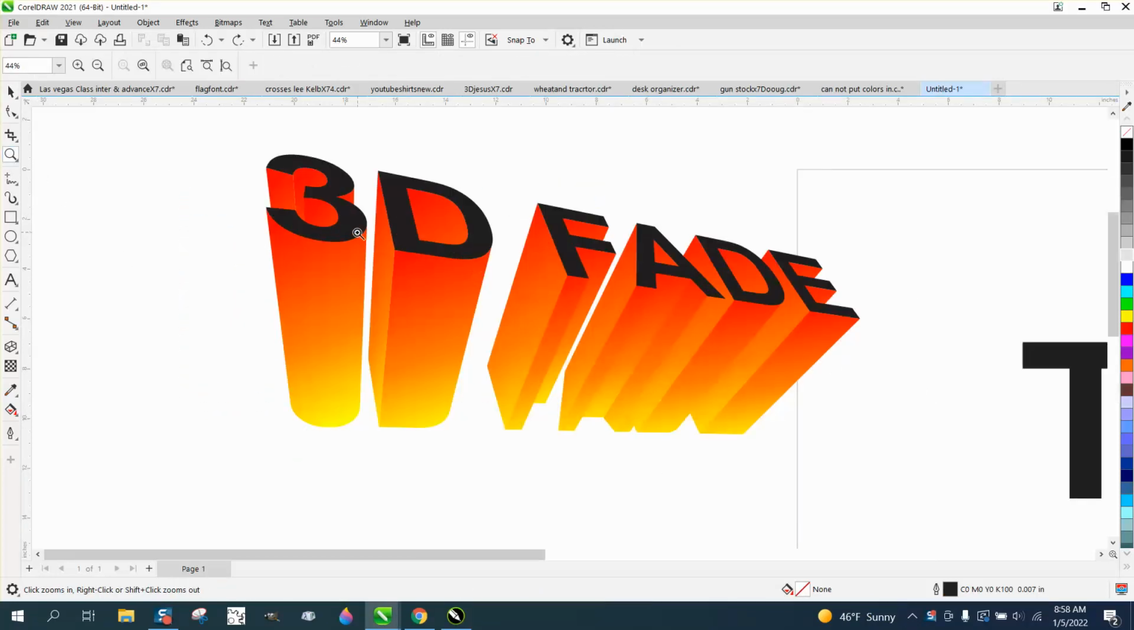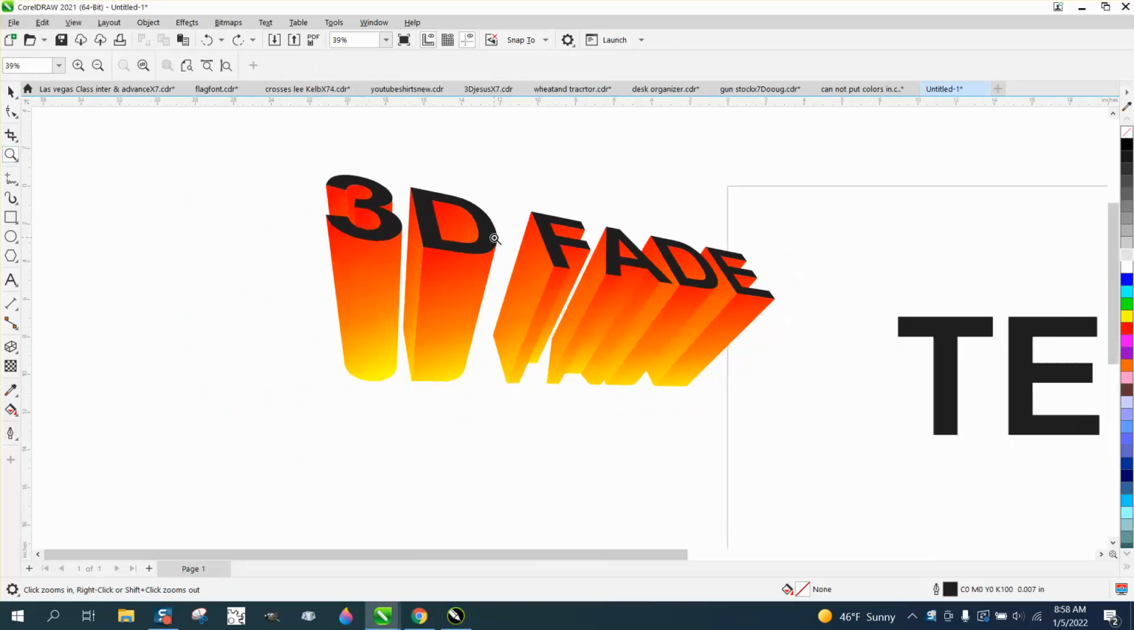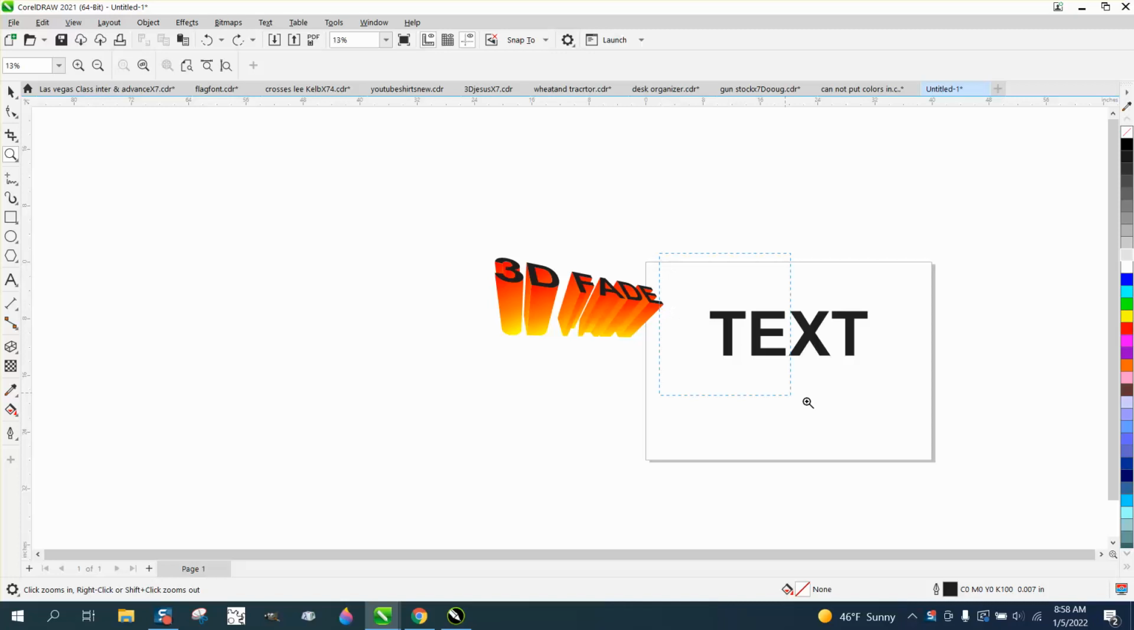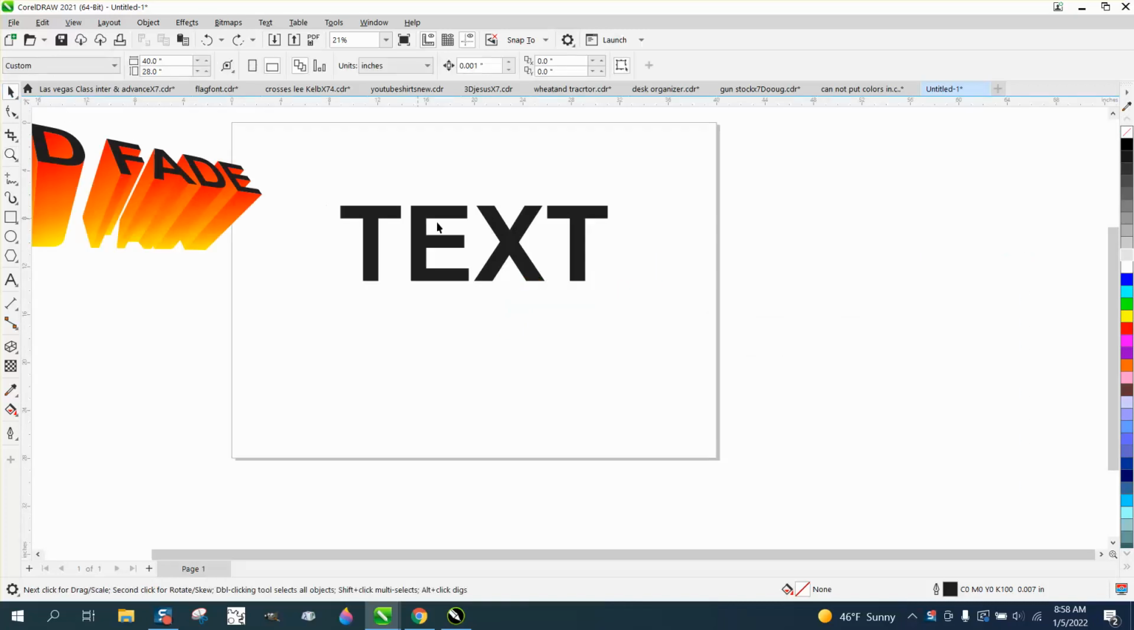In this video is what I'm going to call a 3D fade effect. Whether you're doing a 3D effect, but it's kind of fading in, you can really play around with this for quite a bit.